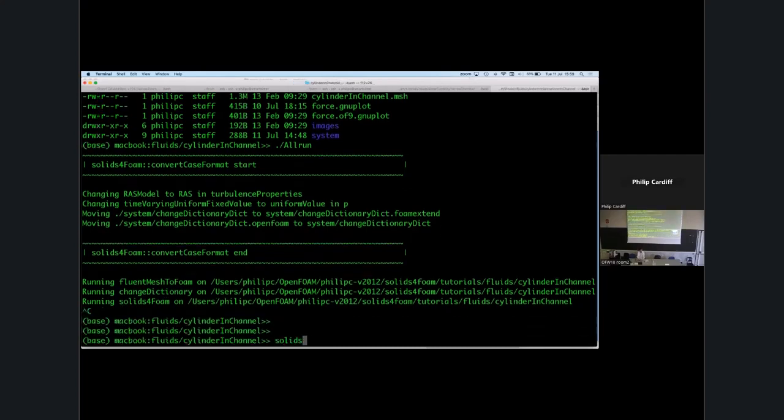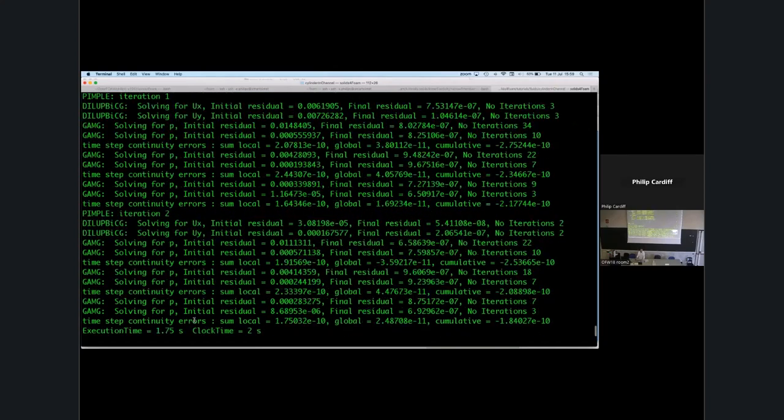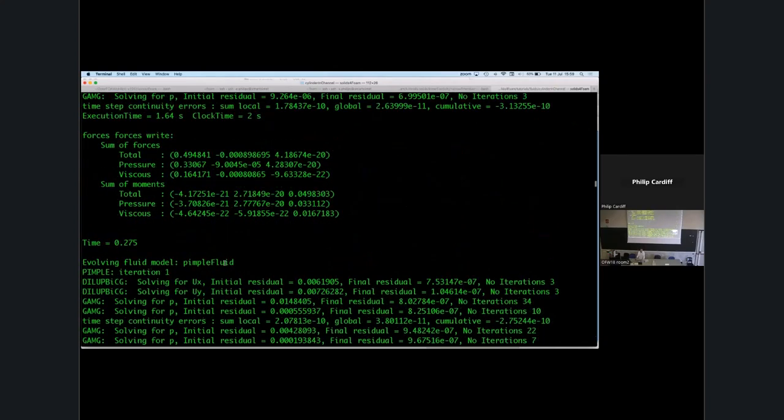I might just stop that and run it so you can see what it looks like. This should just look like pimpleFoam, except it has this one line saying evolving fluid model pimpleFluid.